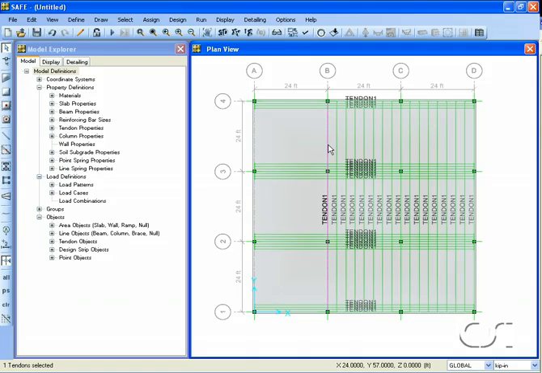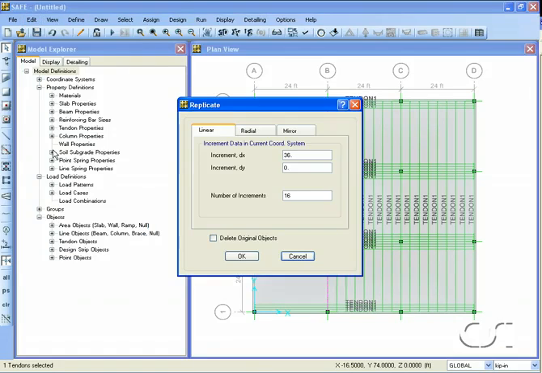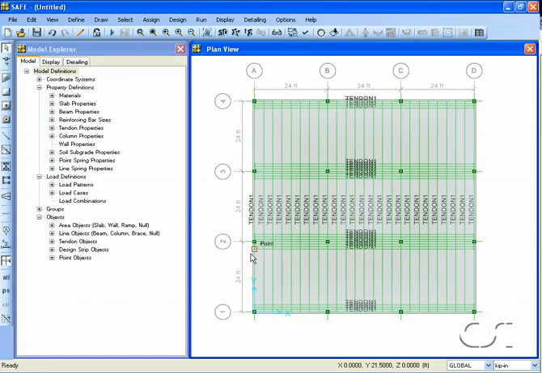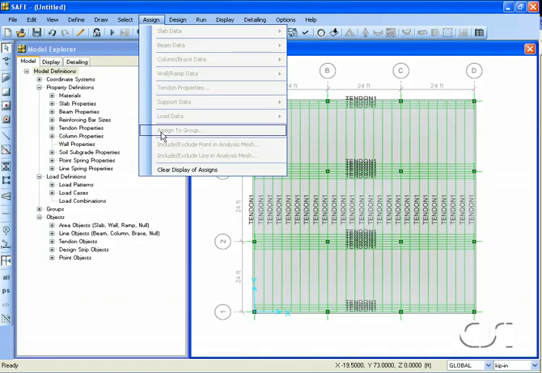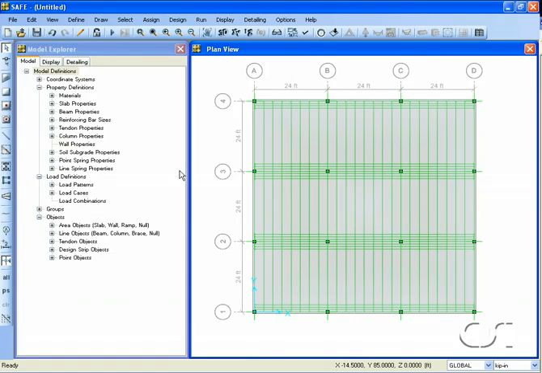Repeat the selection and replicate 8 times in the other direction. We have now drawn a complete set of banded and distributed tendons.